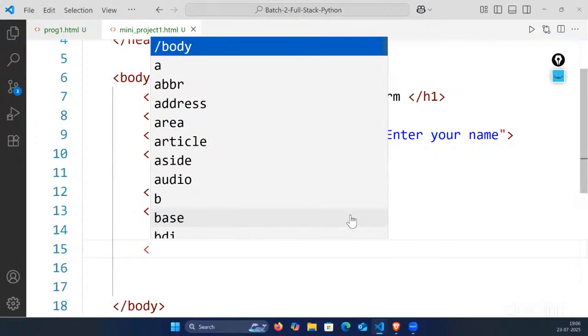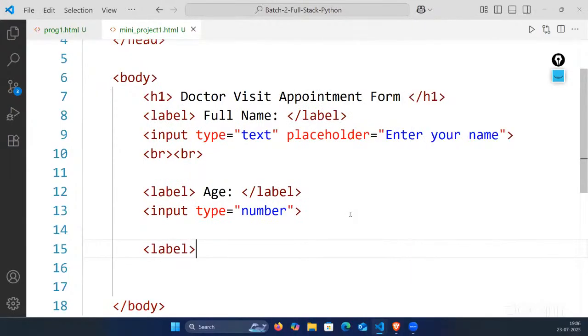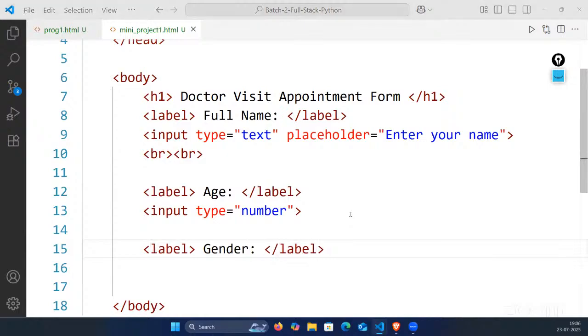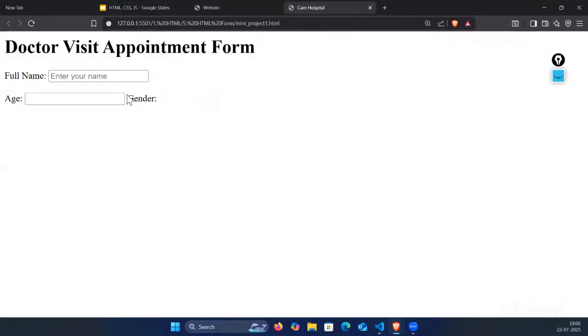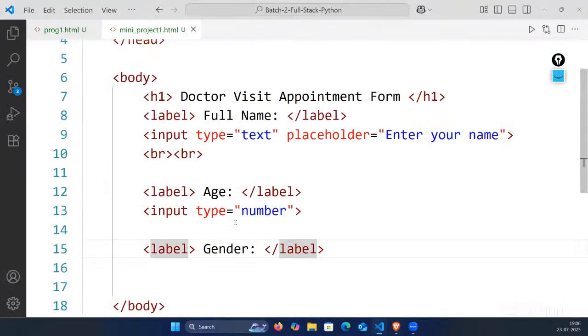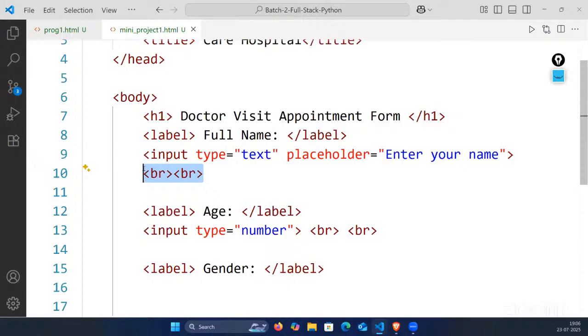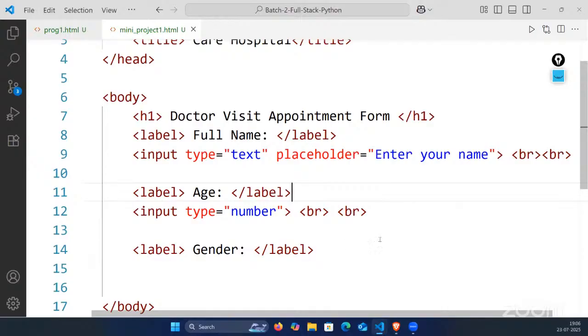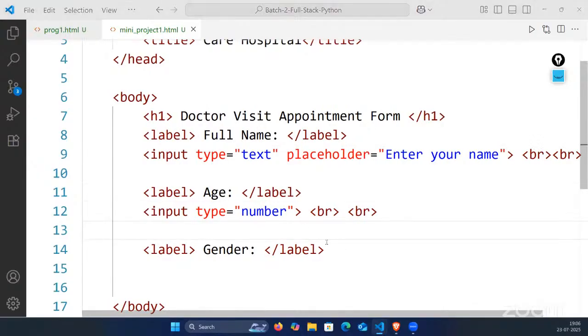So first, I will take a label for gender. And after that, let's first see. We need some spacing here. Let's give some space, 2 times BR. Can I give BR here? This is also fine, right? We can type it here or we can take the entire thing and place it here. Okay.